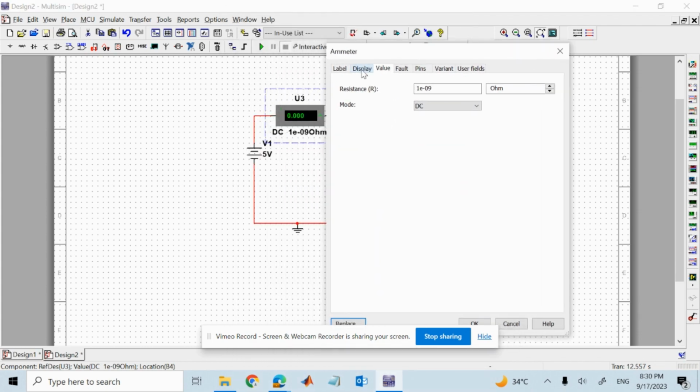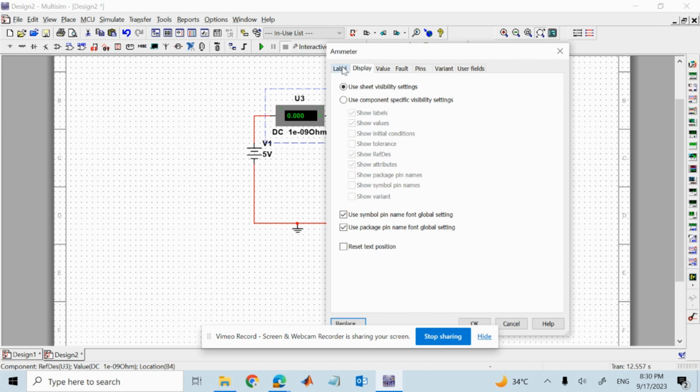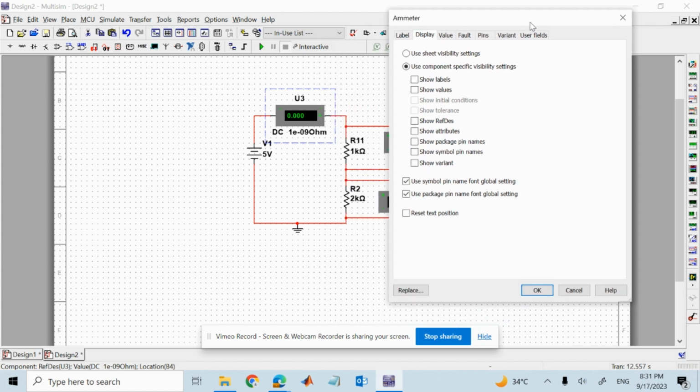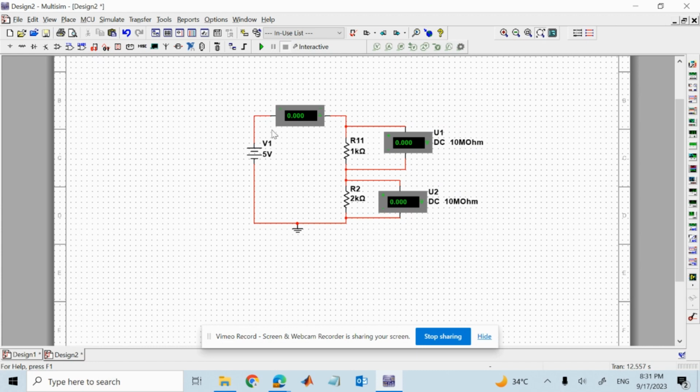So double click and then go to display. And then use component specific visibility settings, remove show labels, remove show values, remove show reference, show attributes. Let's see if that removes everything. Click OK. Now we only have just the indicator itself and whatever value of the current that you will see here after we run the simulation.